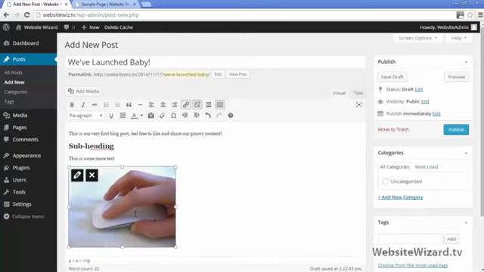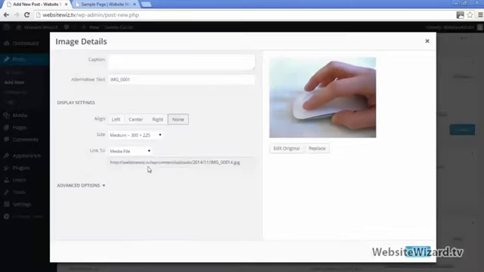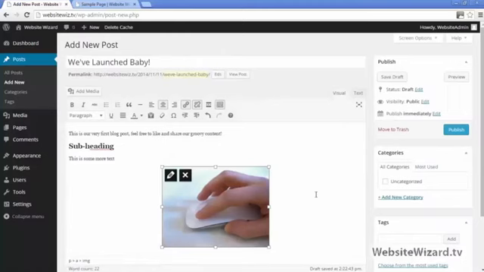And you can also choose the alignment of the image. So if you left click on the image once, click the pencil icon, I could choose to center align it, for example. So if I click center here, and then in the bottom right hand corner click update, we can now see that we've center aligned the image.